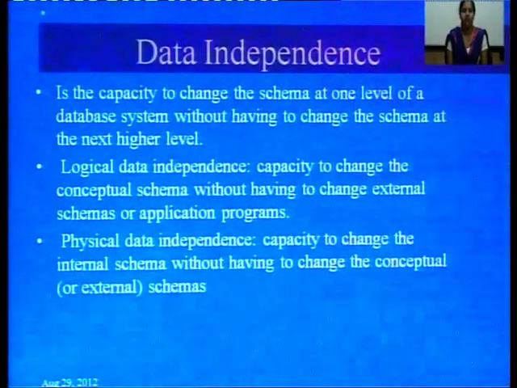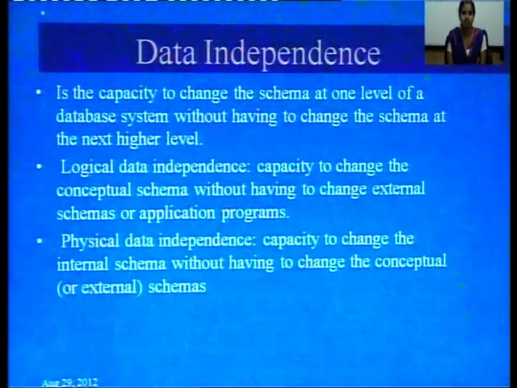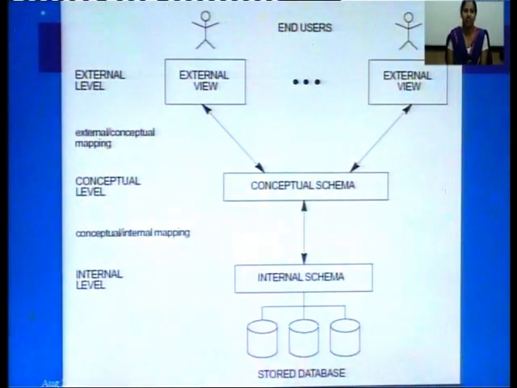Next, the concept of data independence. What is data independence? Independence means it is the capacity to change the schema at one level of a database system without having to change the schema at the next higher level. Suppose here you see, when we have to change something at the external level and we want the data should not change at the conceptual level, when we can change at the external level without affecting the conceptual level, this is called independence.